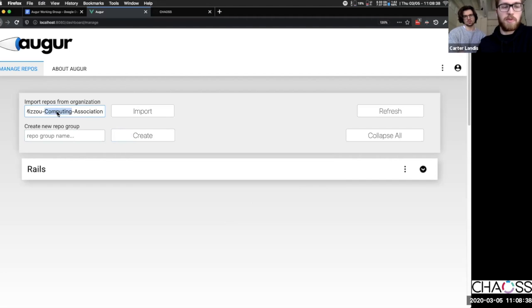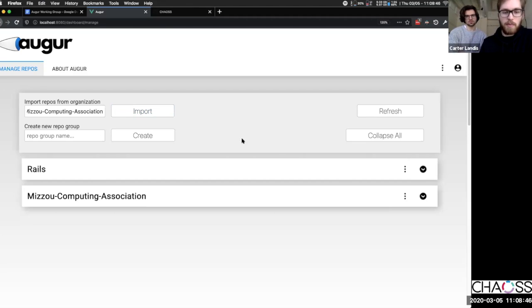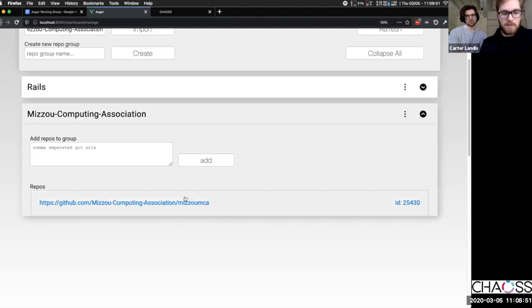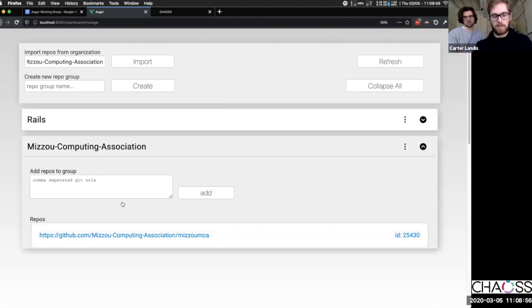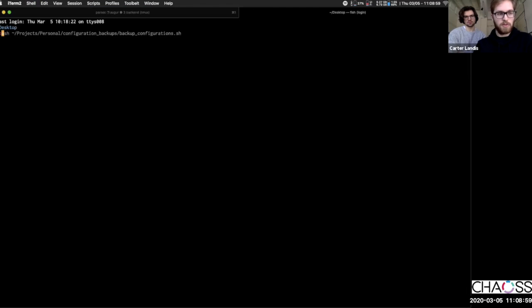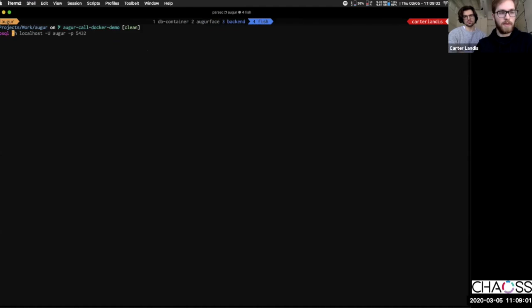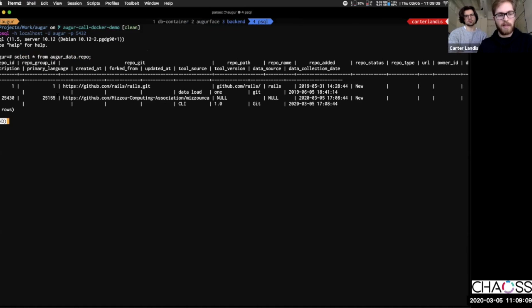So this is the Mizzou Computer Science Club GitHub organization. It's only got one repo in it, so it's pretty fast. If I hit import, it says successfully imported GitHub organization, and now if I open this, you can see that in fact I do have this repo available here. Clicking on it doesn't do anything right now. It's just the capability of adding it. But if I log into the database and select star from augurdata.repo, we can see that the repo did get successfully loaded into the database. And from here, we could do data collection on it now that it's been loaded in.